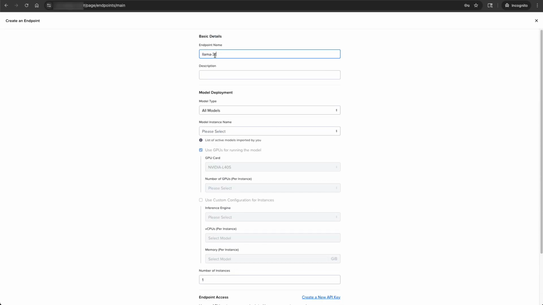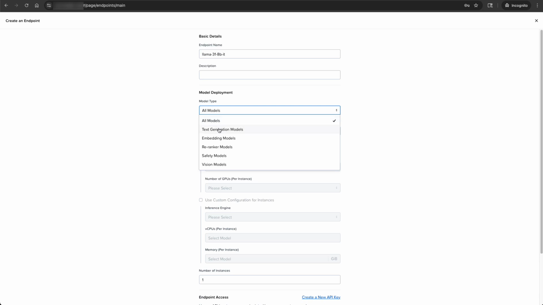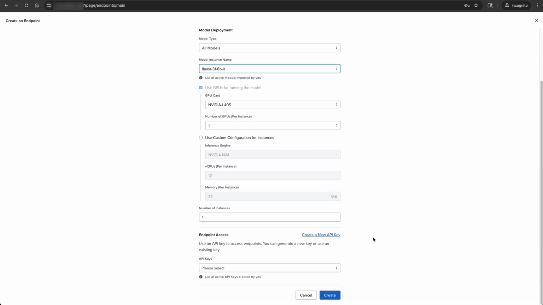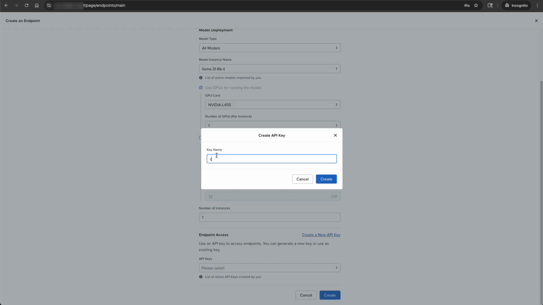We're going to give it a name, and then we're going to select our model. We can filter by type of model. In our case, we just have the one model imported, so we'll go ahead and select that. We can select which GPU to use as well, and the number of GPUs. In this case, we'll just use one. We could also customize the configuration of the CPU and memory resources, but the NIM that we have installed is pre-validated, so we already have a recommended sizing in place.